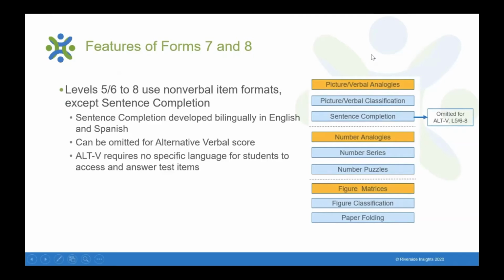For sentence completion, we actually developed that subtest fully bilingually. So we had both English and Spanish speakers, a variety of Spanish that represents the predominant dialects in the U.S. And we developed items that were equally difficult in both languages. So for the Spanish-speaking students and English-speaking students, they could take the full battery in that language. And sentence completion, of course, only includes teacher-read prompts for each item.